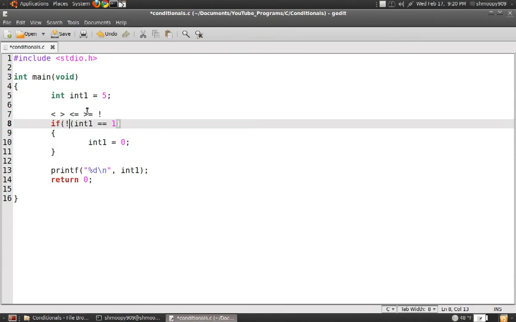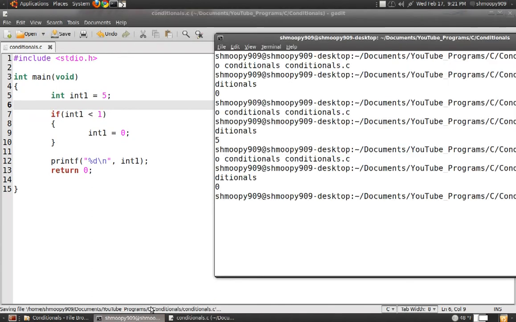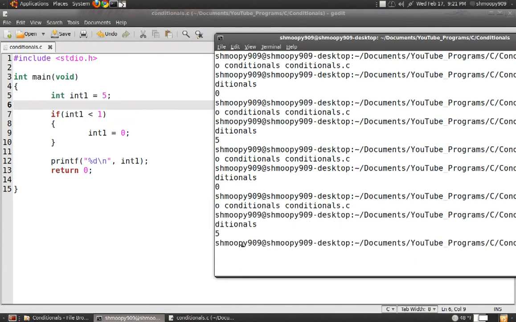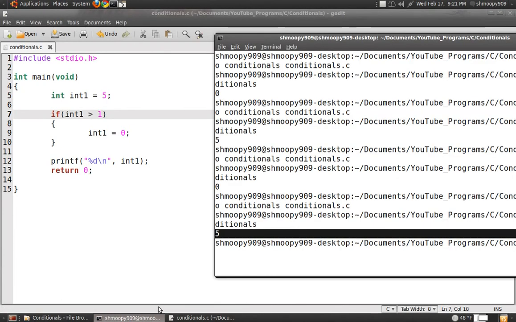And we'll just see how the less than works. So if int1 is less than 1, we know it's not, so it should skip over and just give us a 5 still. Let's run that. And there we go, we have a 5. If it's greater than 1, now this should evaluate to 0 because it'll jump in here and put that at a 0.